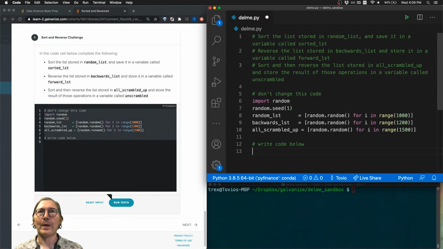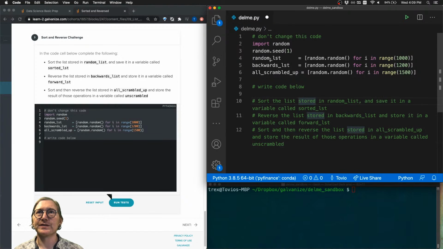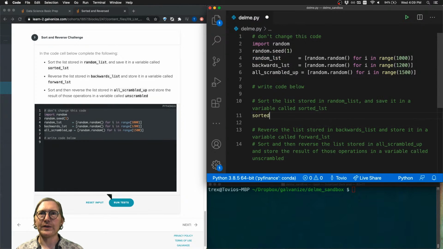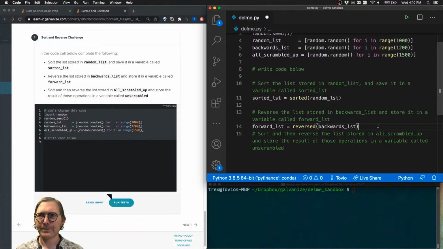So I'm just going to take the starter code from here. I'm going to put it below where it says write code below. That's right here, random list, and save it in a variable called sorted list. Okay. So this is going to be called sorted list. It's going to get random list, right? And it's going to be the sorted version of random list. So that's easy enough. Reverse the list stored in backwards list. Okay, that's going to be backwards list, and stored in a variable called forward list. So forward list is going to get reversed of backwards list.